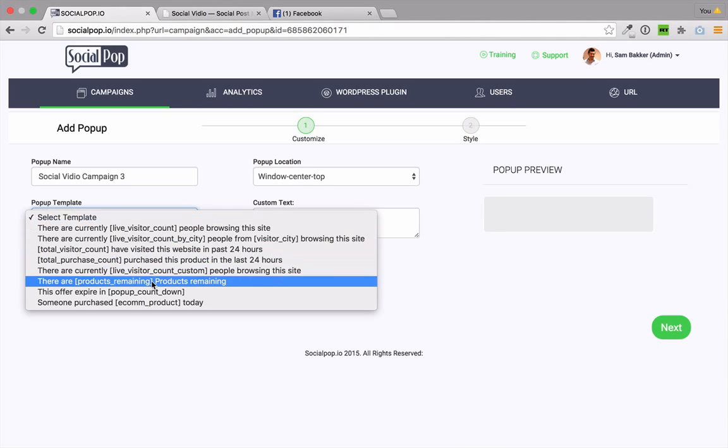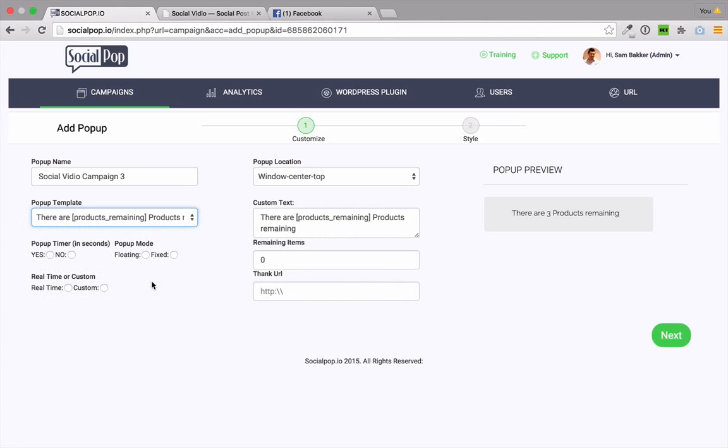So let's choose the products remaining one. There are currently products remaining. Now we're going to customize this. So there are products remaining, white label bonuses left of 50. Cool. I can put it in speech marks if I wanted to. I can then state 50. All right, we're going to start a campaign by stating 50, and this is a little preview over here of what it looks like right now. Now on this particular website, I've already set up these and I'm already running a campaign with it.